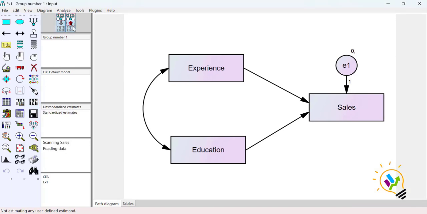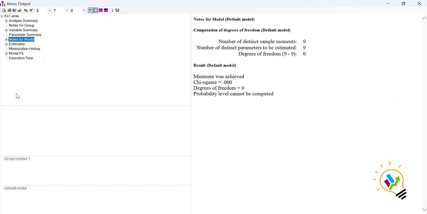Once you calculate estimate, we can go to view the output path diagram. Now here you can see the estimation value, the intercept value. The intercept value is minus 10,385.34. In view text also, we can see that value.